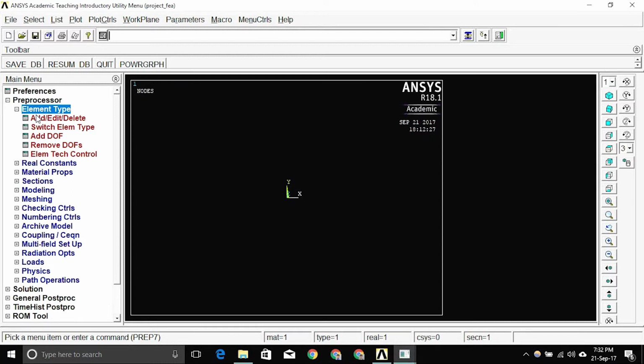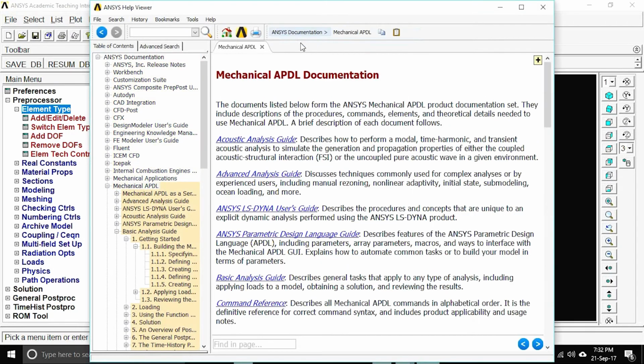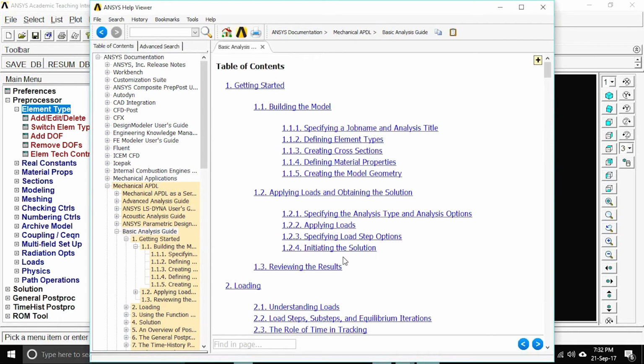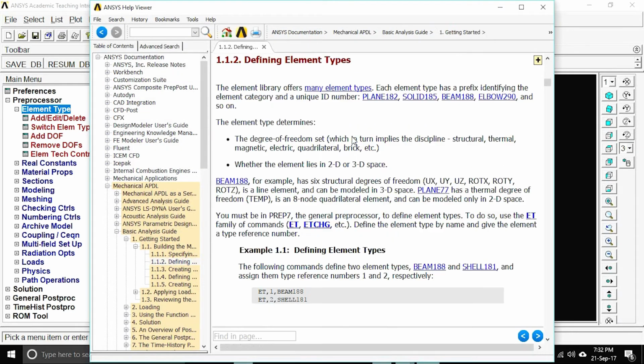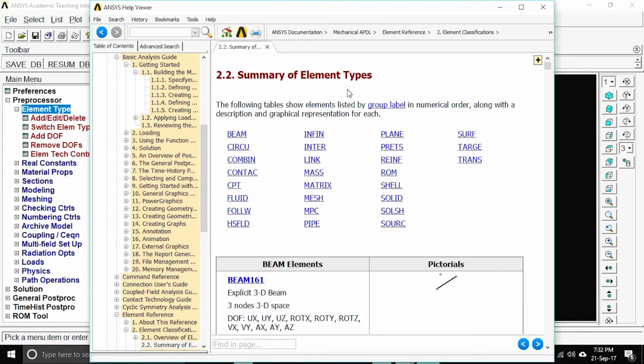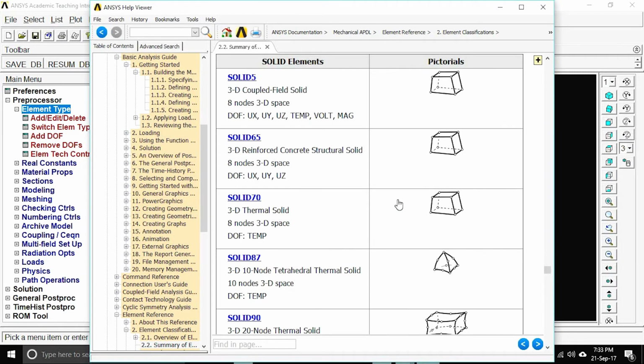In order to select the best element that is suitable for your analysis, go to help topics, click on basic analysis guide, defining element types, and here we can click on many element types to see the different element types available in ANSYS APDL. As this is a 3D model analysis, we can go directly to solid modeling, and here we have a variety of options: solid 5, solid 65, solid 70, and so on. So we have to choose one of the elements efficiently.